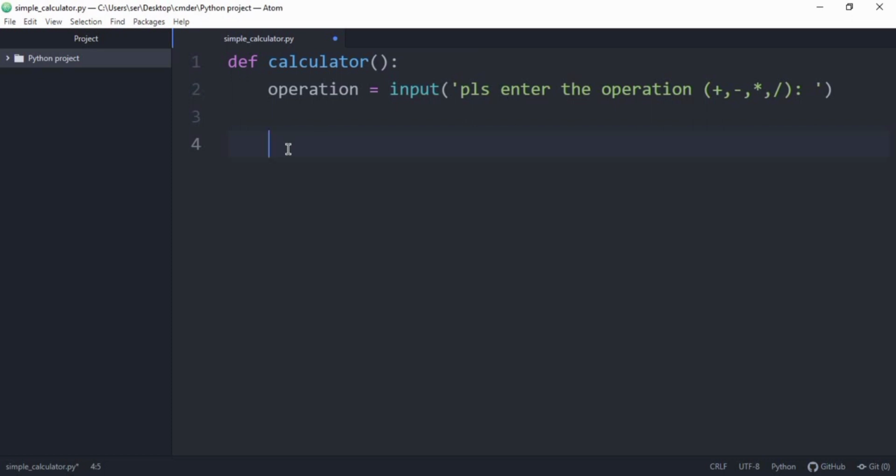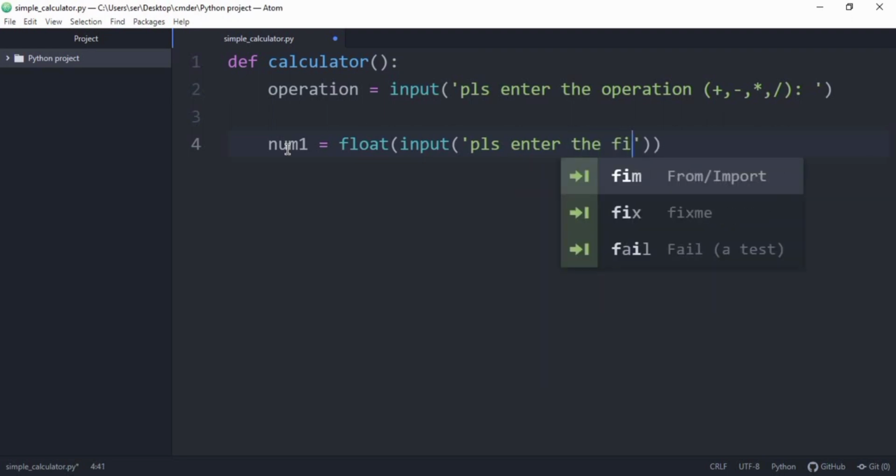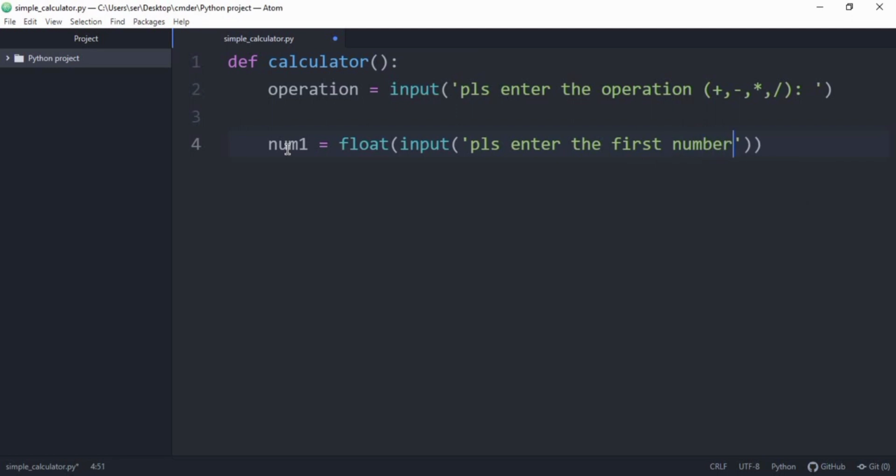So let's create a new variable for this. So let's call one of the variables, say let's call it num1, and let's set this equal to, let's say, a float. So I want this to return a floating type number, and inside this float we're going to do an input. So we're going to prompt the user to input the numbers separately. So let's say please enter the first number.